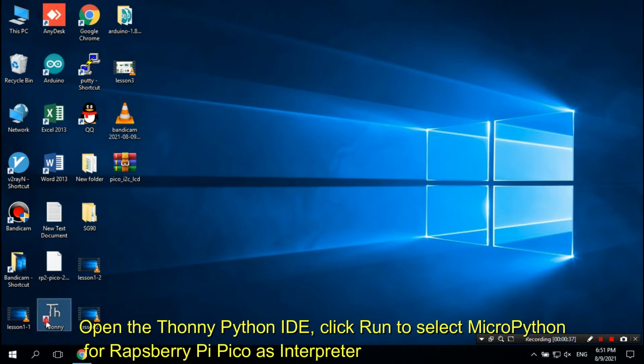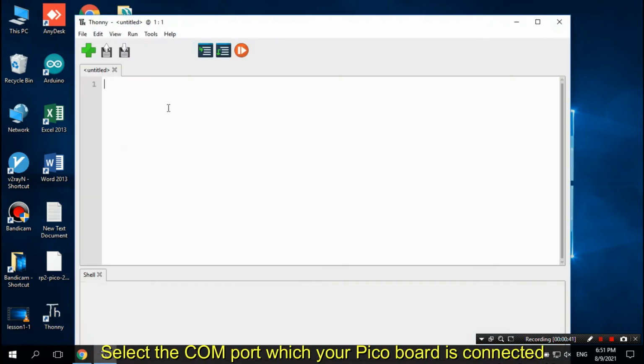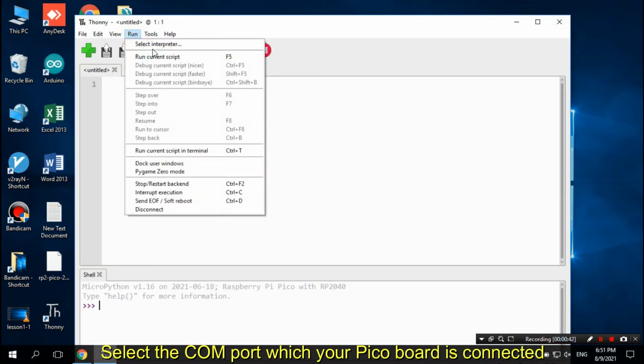Open the Tiny Python IDE. Click Run to select MicroPython for Raspberry Pi Pico as interpreter. Select the COM port which your Pico board is connected.